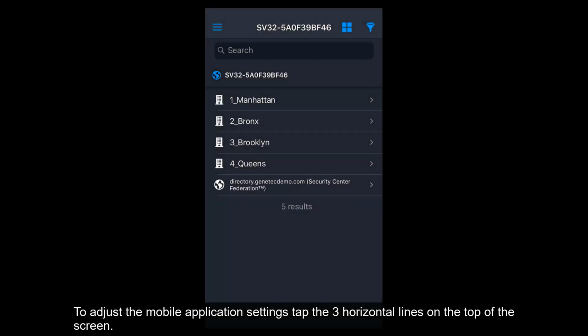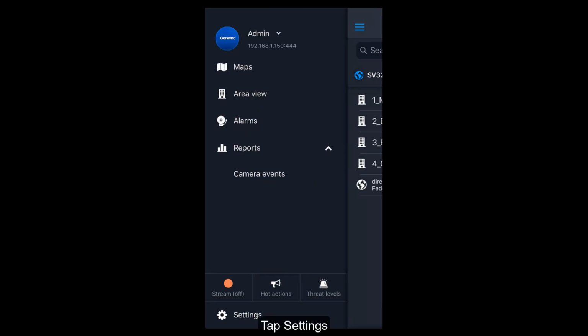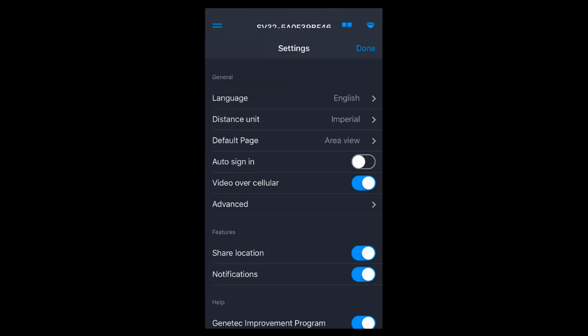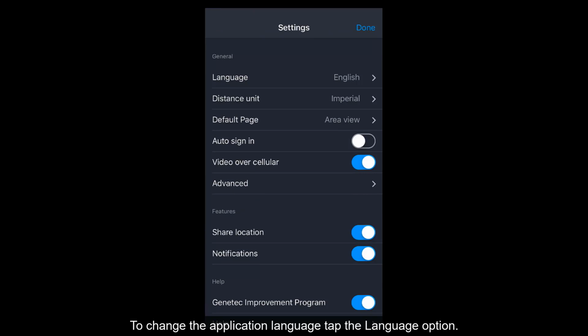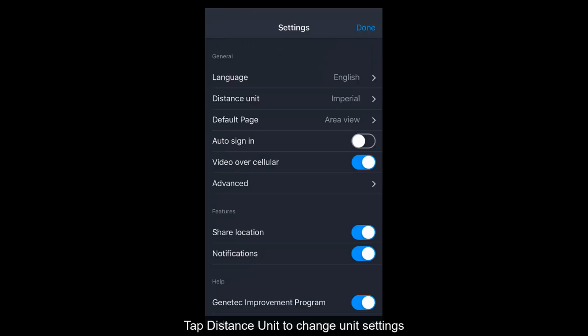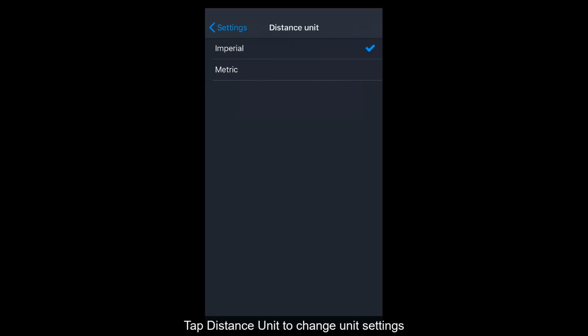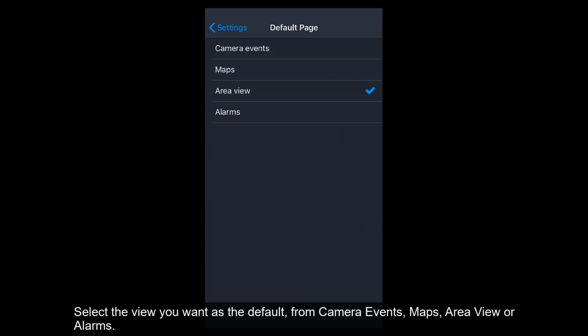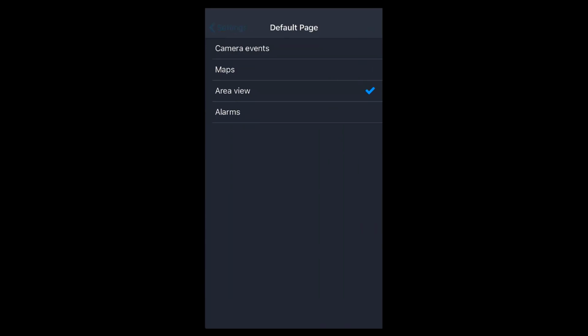To adjust the mobile application settings, tap the three horizontal lines on the top of the screen, then tap Settings. To change the application language, tap the Language option. Tap Distance Unit to change the unit settings. Select the view you want as the default from Camera Events, Maps, Area View, or Alarms.